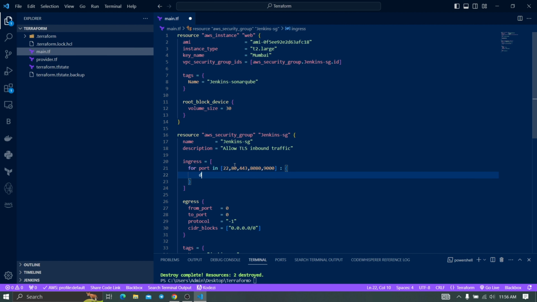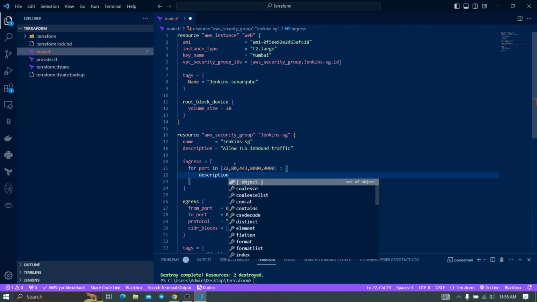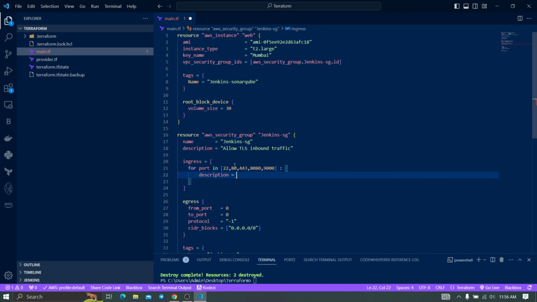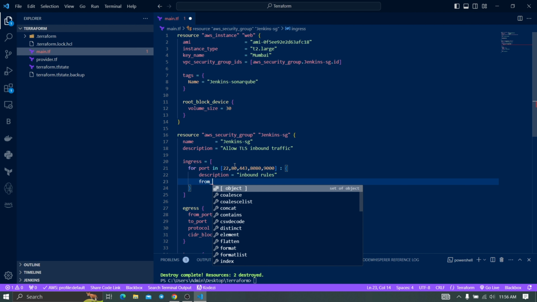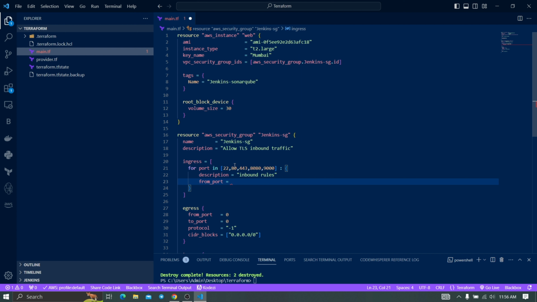You have to provide a description. Description equals inbound rules, and from_port equals port. You have to select this one because we are using the for loop here. For port, you have to use this port here. You have to use the to_port also.